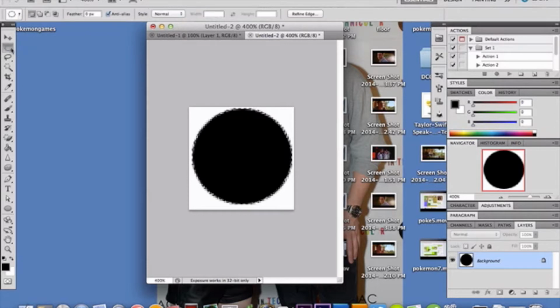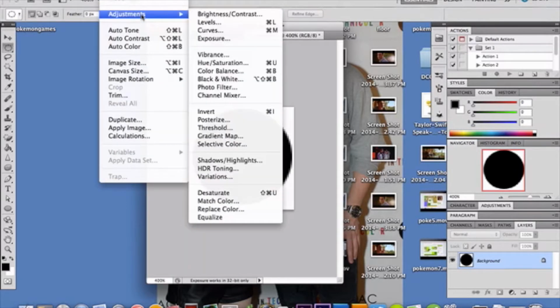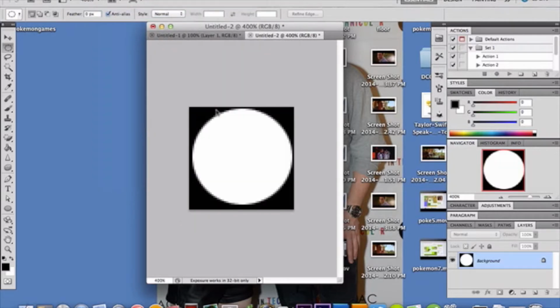I took an elliptical marquee tool with a feather of 0px, and I made a nice black circle right in the dead center. And then after that, I went to image and adjustments, and I inverted that. Now, you're probably thinking, well, why couldn't we have just done a white circle and a black background? Well, it wouldn't have shown the effect as nicely if you did it that way. So, that's why I did it this way.